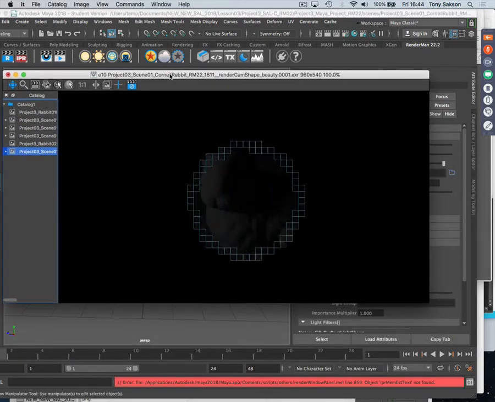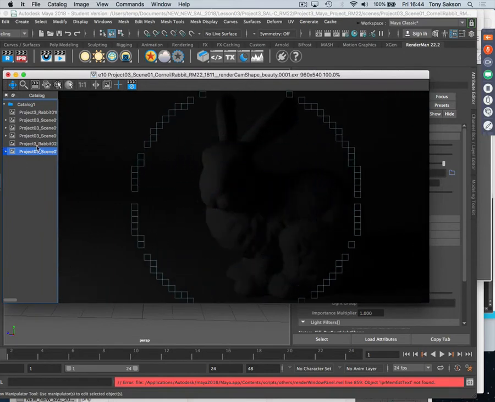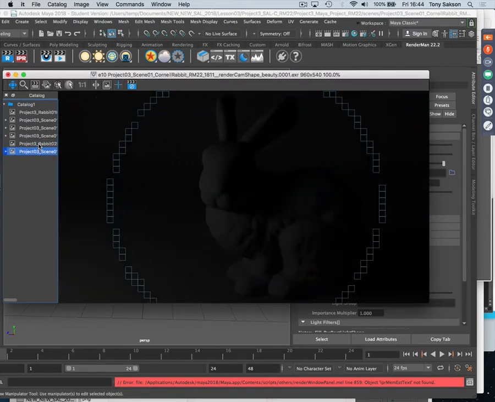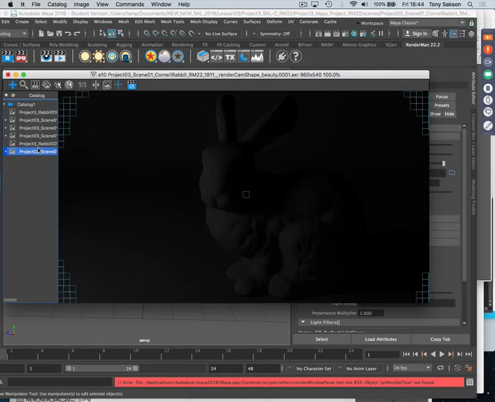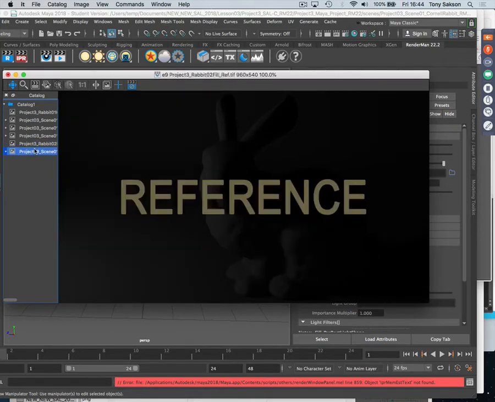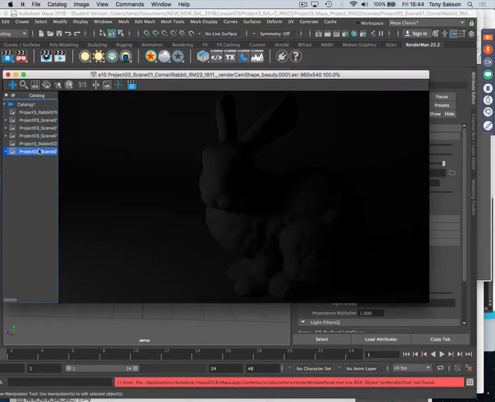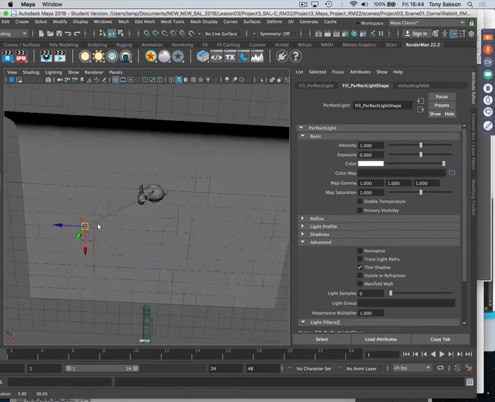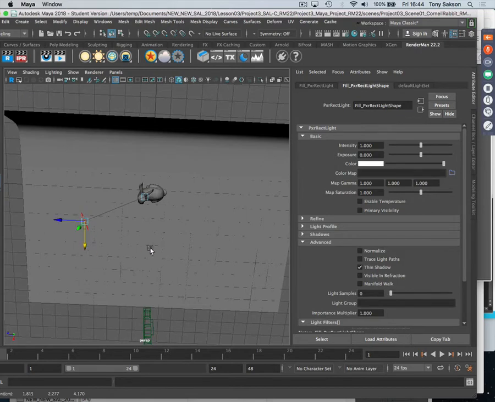So I haven't done anything. So a little bit different. Looks like my light comes around on the front of the face a little bit more than the reference. You can see the shadow on the side of the rabbit's face. So for that, I just bring it around here a little bit.